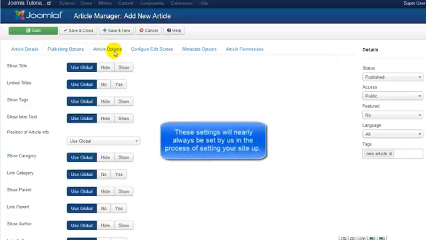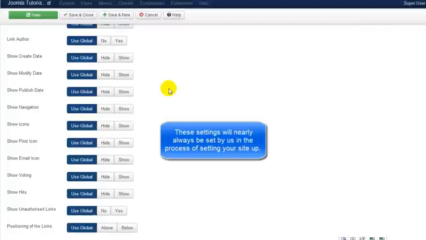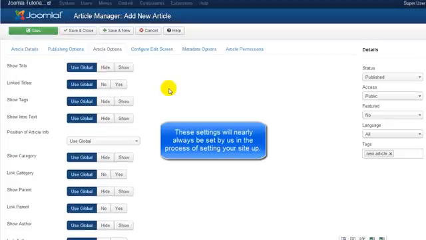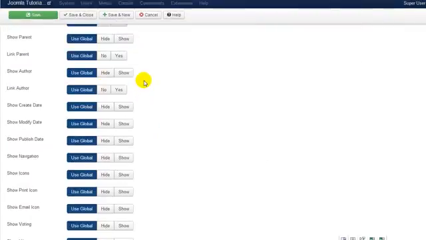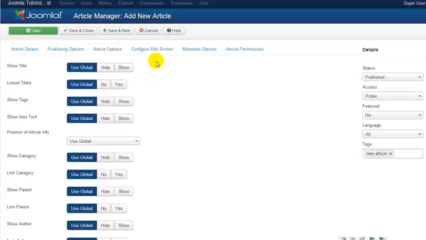The Article Options tab again will be another tutorial module in its own right. There are an amazing number of options that you can set, and these options can also be set at the global level, at the menu item level, and at the article level. So we'll have a whole section on going through these. Again, you can just accept the default for now, and that will get you published.